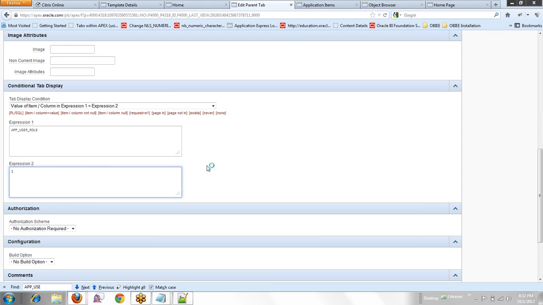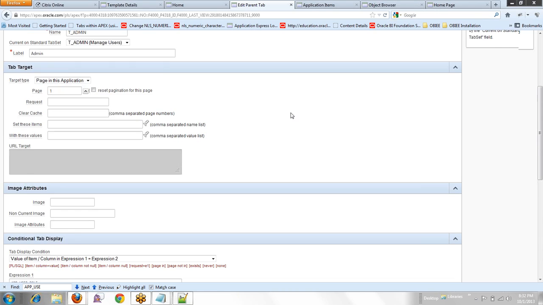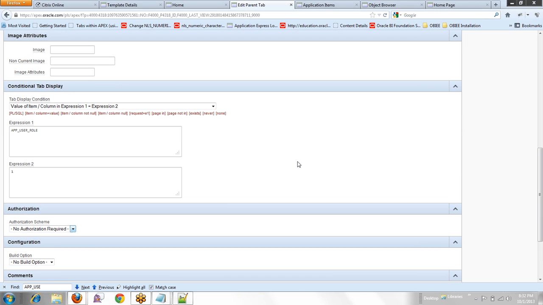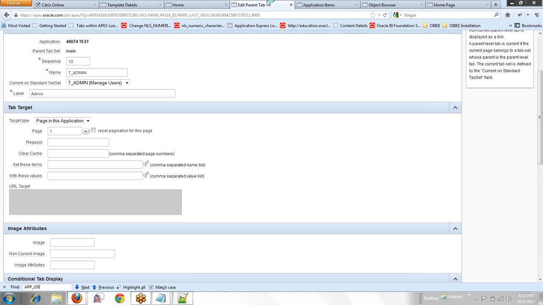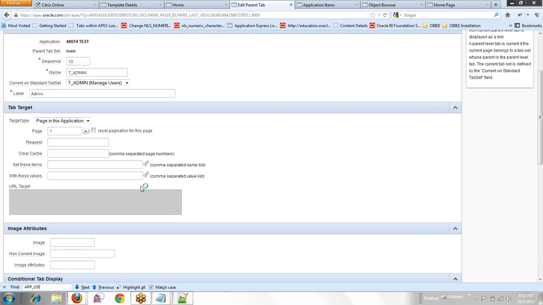So any user who is logged in, if he is admin, his role is 1. Say for example his role ID is 1. If I put a condition or any authorization here and apply changes, then if he's a buyer or a normal user, he will never see the admin tab. He can see only buyers and home. But if the logged in user is an admin, he will see all 3 tabs. Like this, I can put conditions and authorizations here.